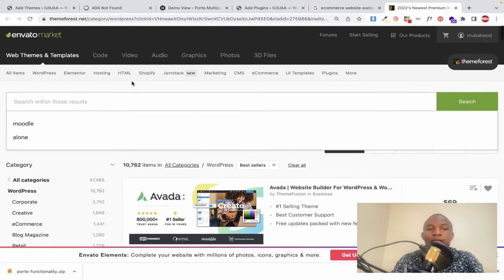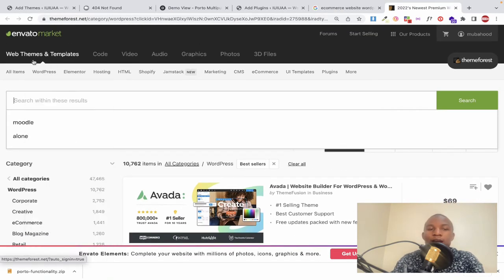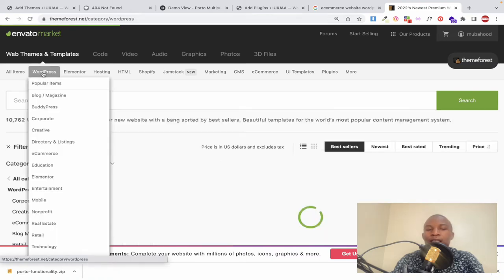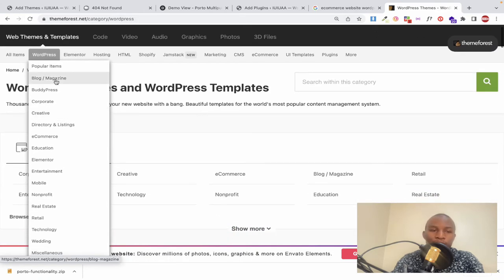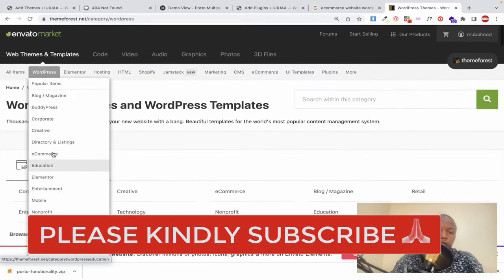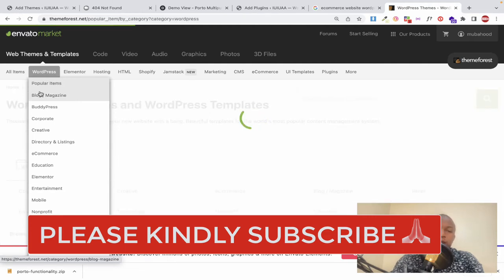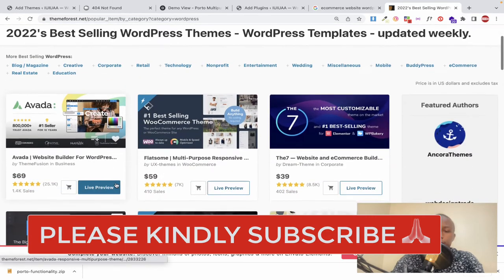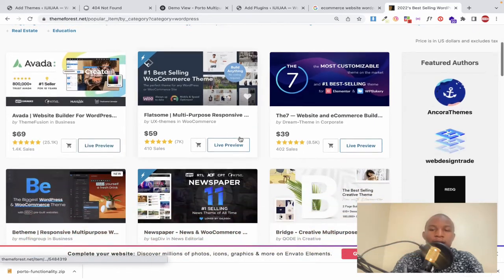So I was saying that there is this popular market for selling themes. It's called Theme Forest. So come to Theme Forest and then click on WordPress. When you click on WordPress, you see a sub-menu where they give you options whether you want the most popular themes, themes for creativity, themes for e-commerce, the education theme. So these are different categories that you may need. So if I click, I want only the popular items or the popular themes.